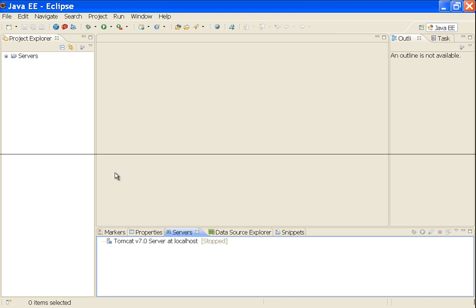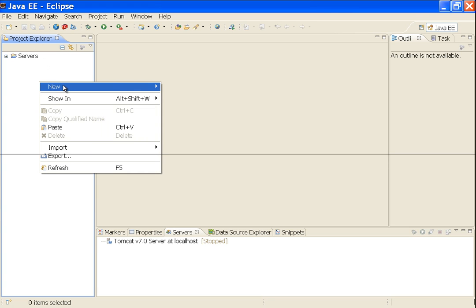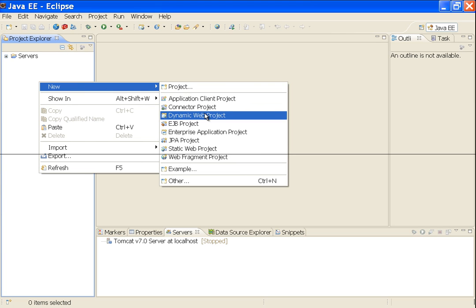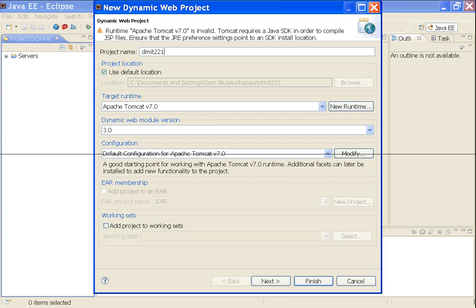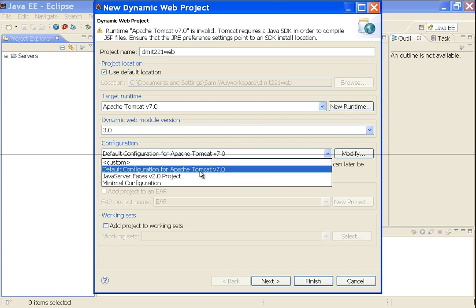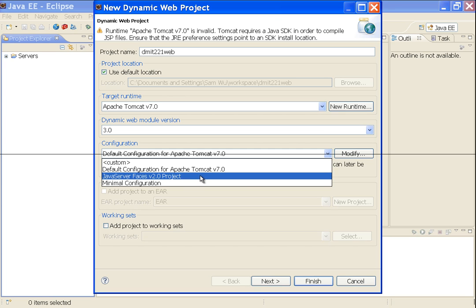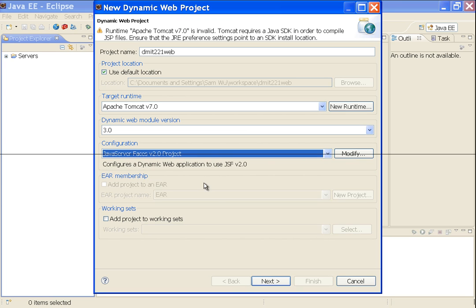Okay, so next we're going to create our first dynamic project. To do that, we're going to have to activate the Project Explorer view. Right mouse click here, then select from the context menu, New Dynamic Web Project. So let's enter a project name of DMIT221 Web. Configuration, we want to use Java Server Faces version 2.0 project. Okay, so next, click Next.